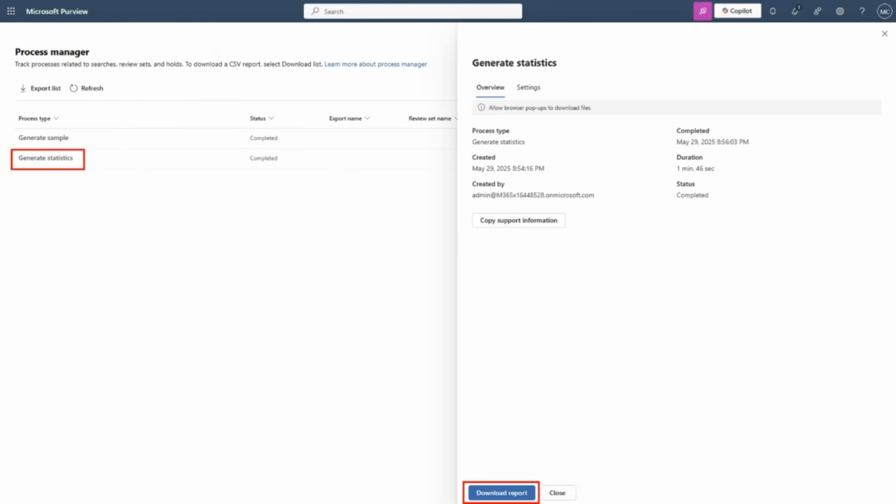And because searches are no longer locked with immutable information, that information is now contained within the job report. So we could access it via the process manager, like I said. So I could go ahead and choose the process that I want to look at. For example, I'm going to go ahead and choose statistics here.